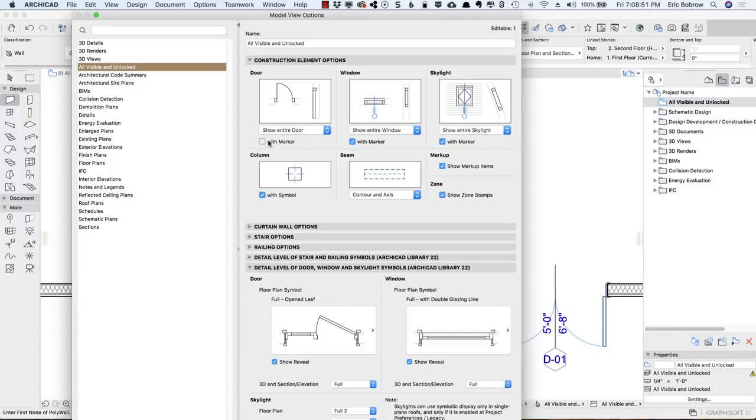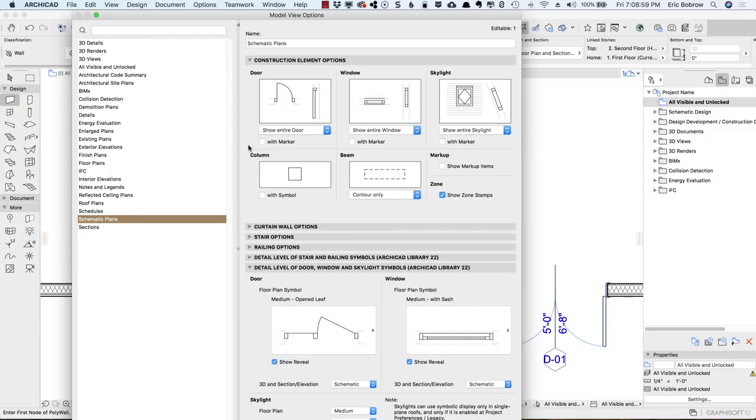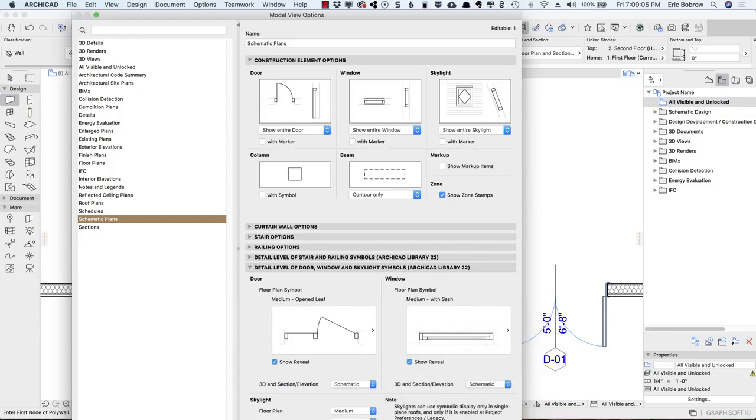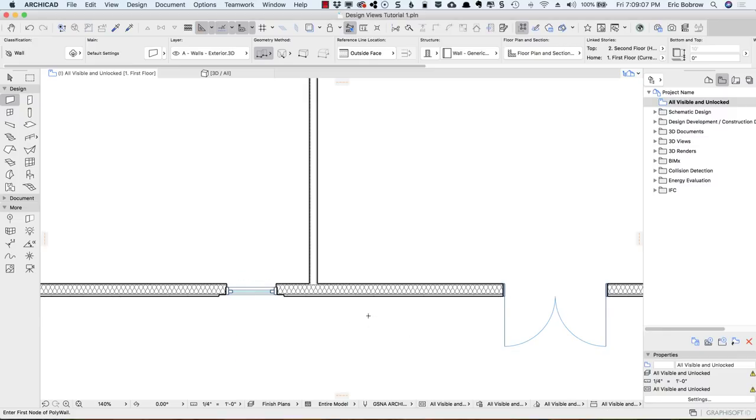Now, I could go and manually change these things here, but there are presets. And for example, if I go to Schematic Plans, that's going to give me a simpler view where we don't have markers, and the doors and windows are simpler. They're in the medium scale level of detail here. And I say OK, and that simplifies things a little bit. Markers are gone, doors don't show too much detail, etc.